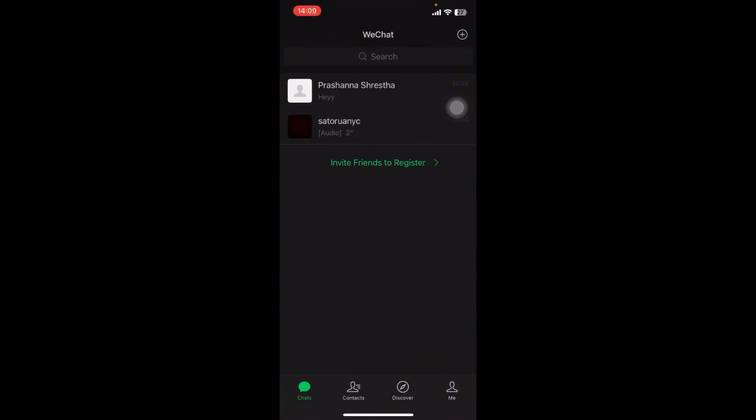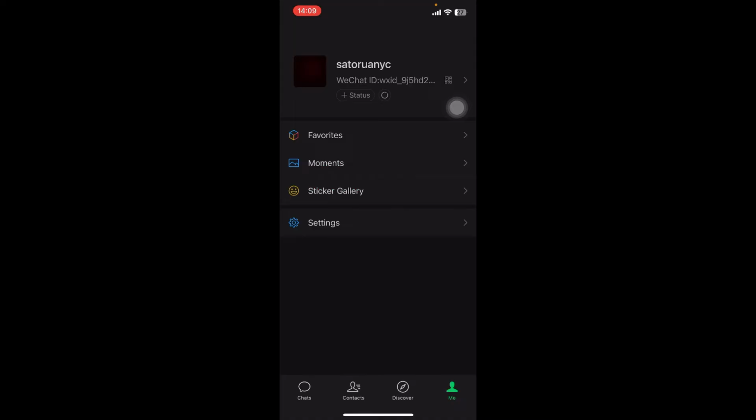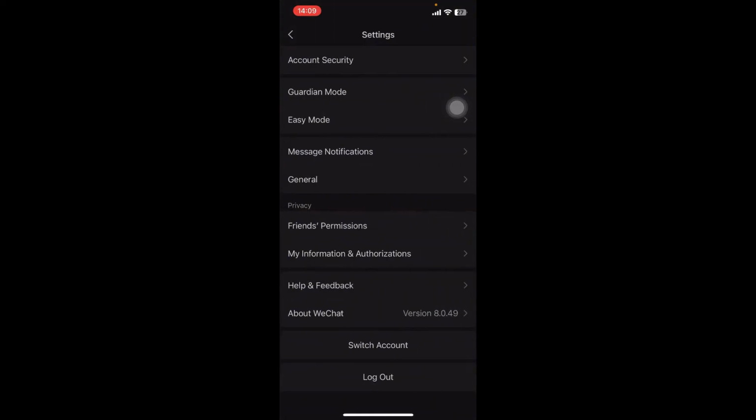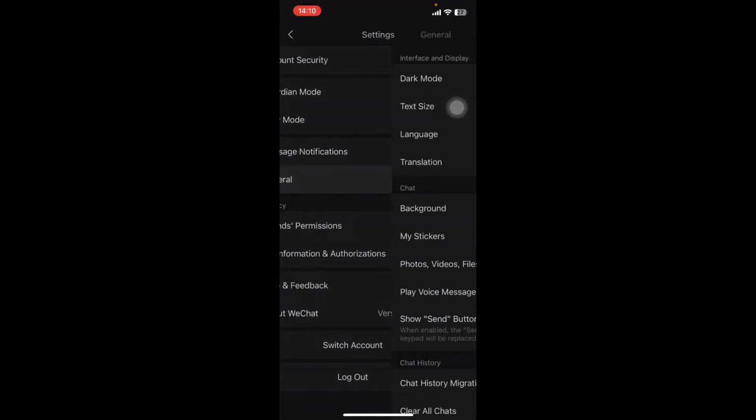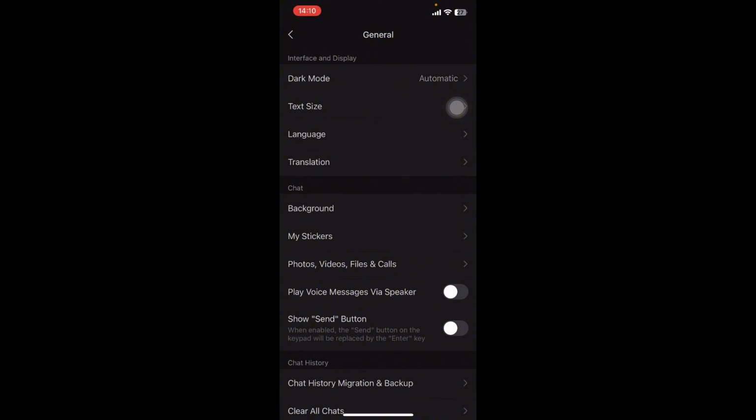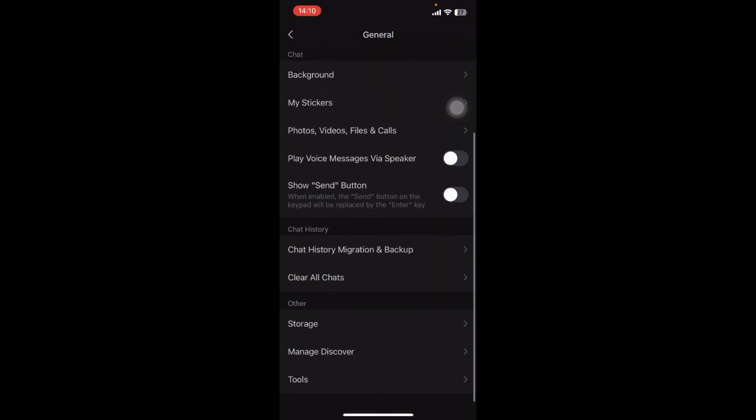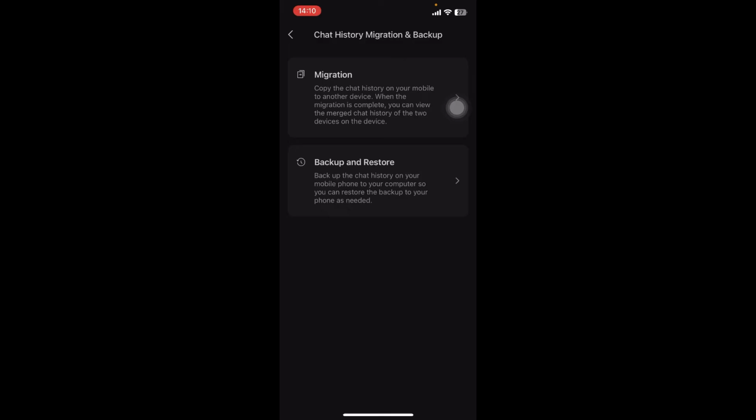Once you do that, open the WeChat app and you can see on the bottom of your screen there are 4 options: Chat, Contact, Discover and Me. Tap on Me, then go to Settings. Once you select Settings, you have to go to General. Under General, you have to scroll down and find the Chat History, Migration and Backup. Tap that and tap on Migration.